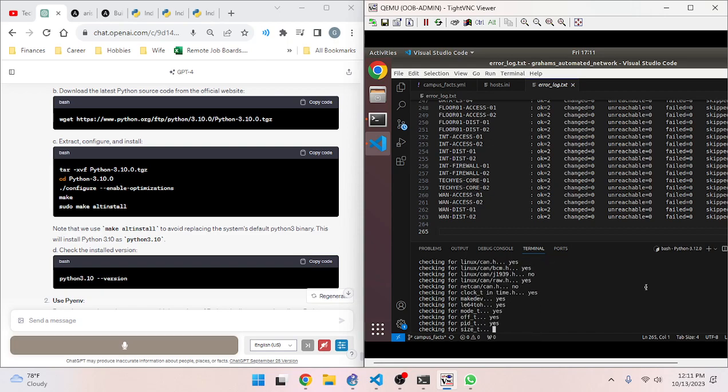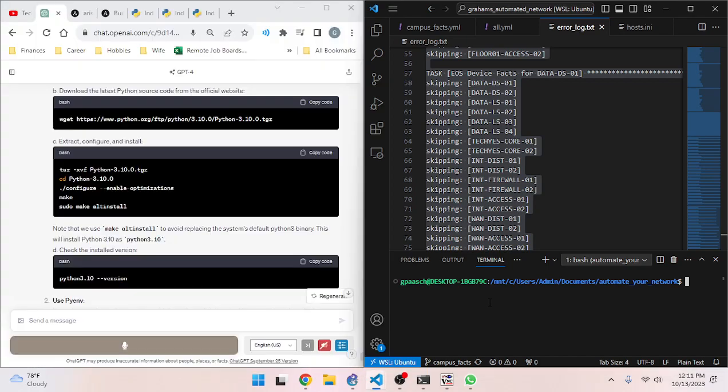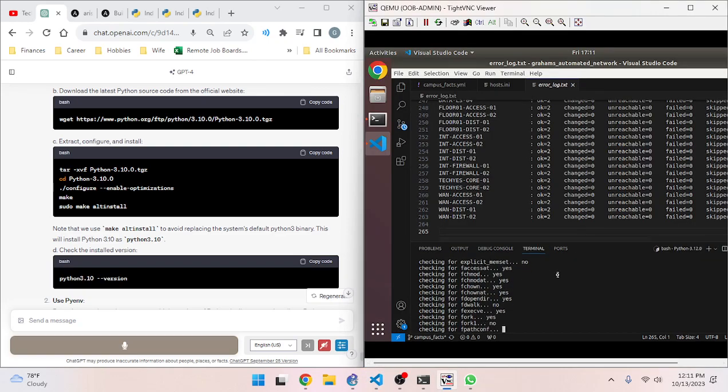Okay. I wonder what version I have on my actual machine. My physical machine. Okay, I do have 3.10 on my actual physical machine. But this virtual machine here with the older operating system has 3.6. So that's what we're fixing right now.